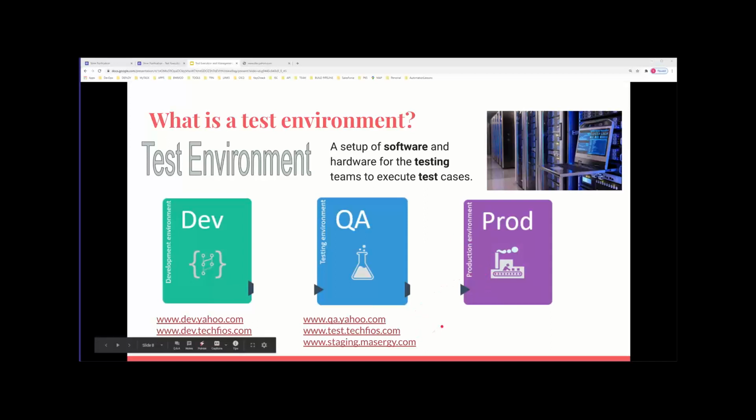As soon as it hits the production, you're also going to have to test the production environment, meaning you're going to go to the actual Yahoo, www.yahoo.com or techfiles.com or masergy.com, my company, and check everything in there. Who can tell me what are some of the types of testing that I need to do there?